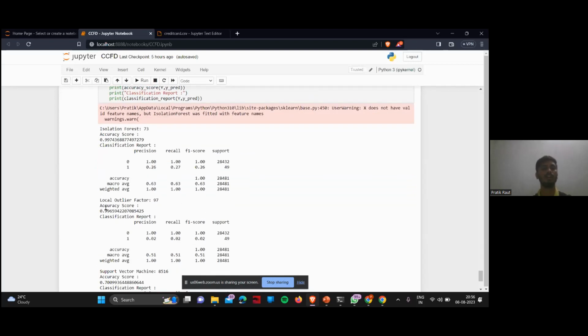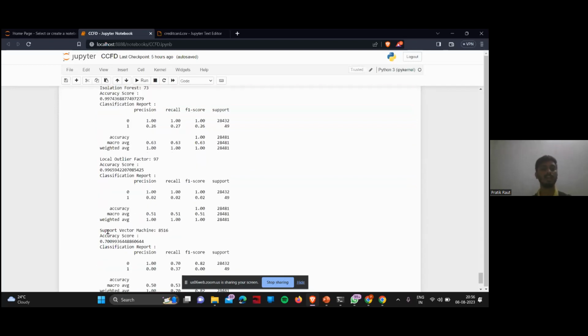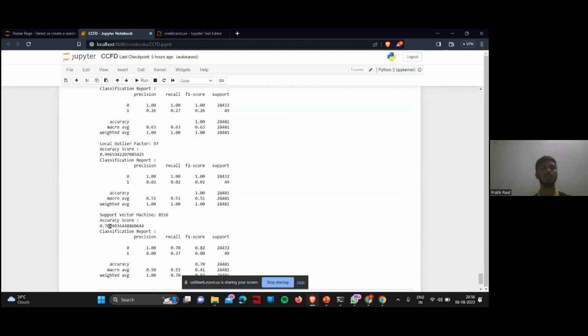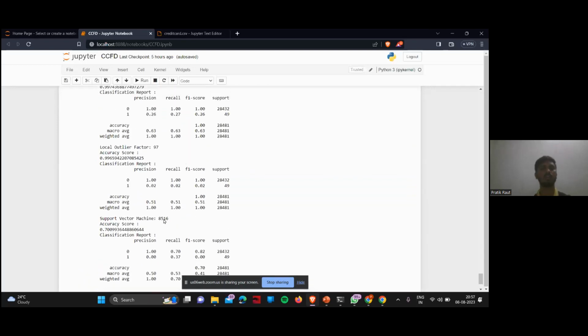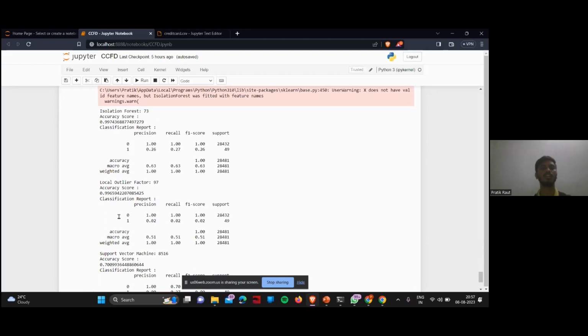And then local outlier factor. Local outlier factor detects 97 outliers and accuracy of 99.65%. And then support vector machine with accuracy 0.70 detecting 8,516 outliers. From those three machine learning algorithms, isolation forest is the best algorithm that we detect for the outliers and anomalies in the data set.